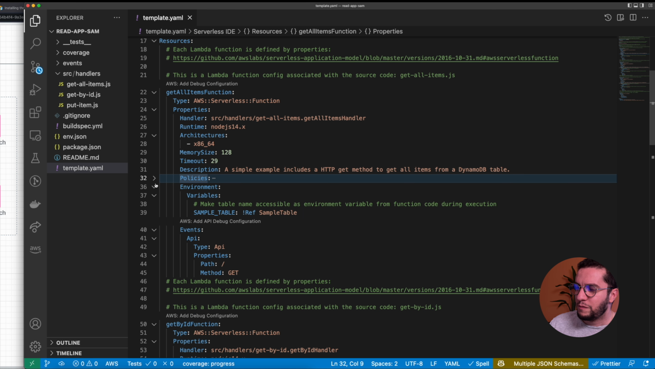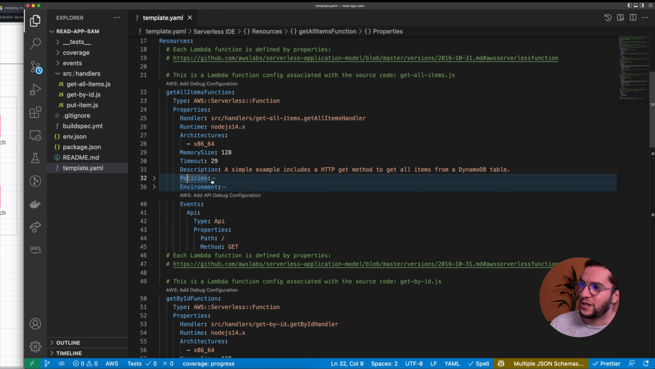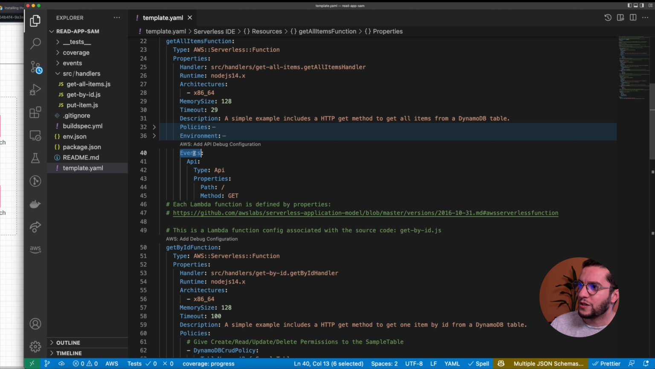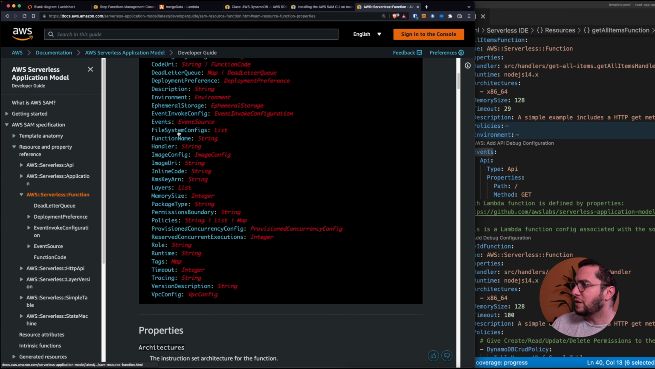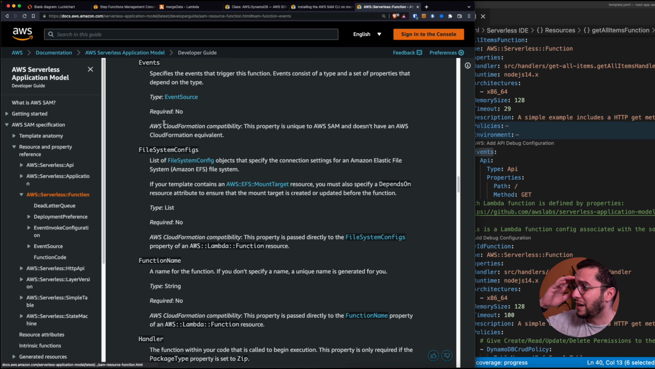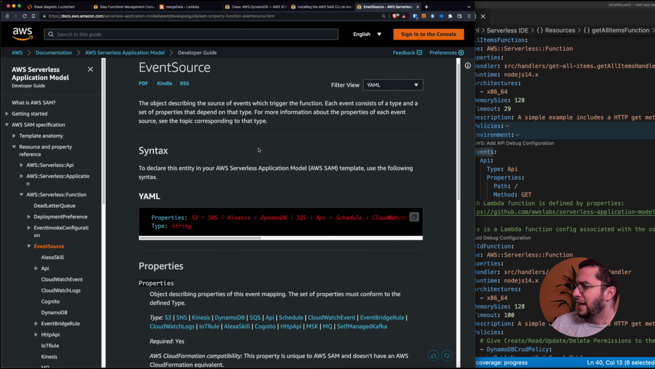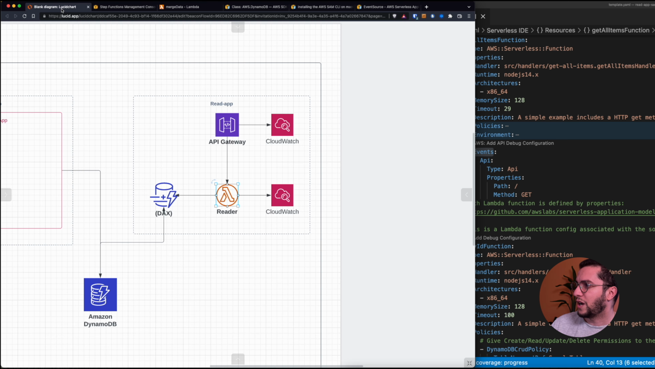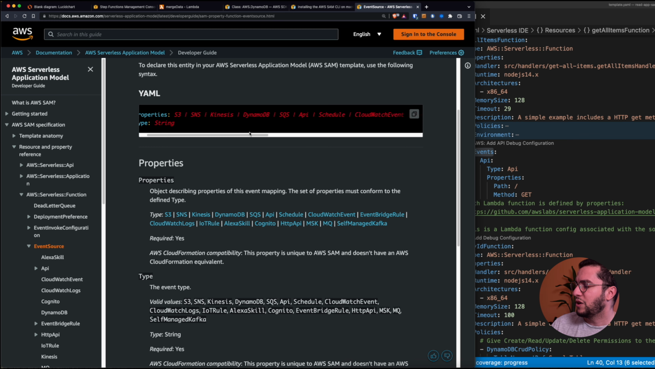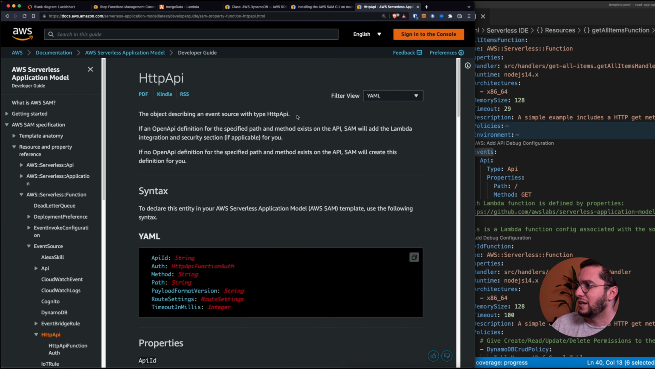Let's go back to policies before, afterwards, environment as well. Right now, I wanna focus on events. Again, where did we get these events? Is from the documentation. Here, if you skim through it, you see that we have events. And specify the events that trigger this function. This is super important. The type is event source. I click on it. And here you can see we have a bunch of services that can trigger this function. S3, SNS, Kinesis. For us, according to our design, it's an API gateway. And I'm going to choose HTTP API here.